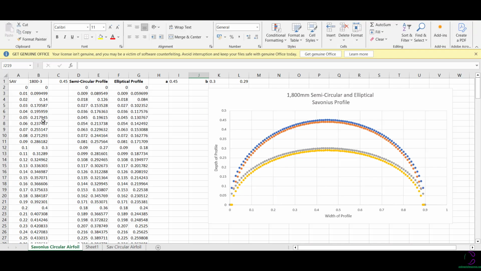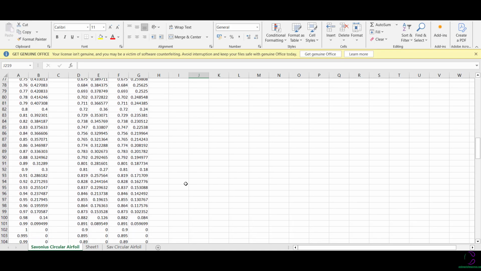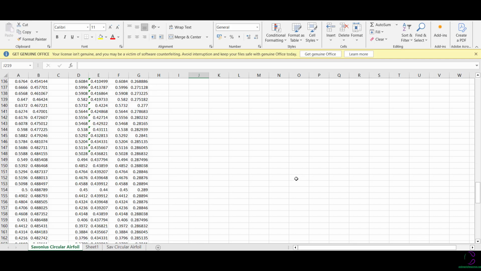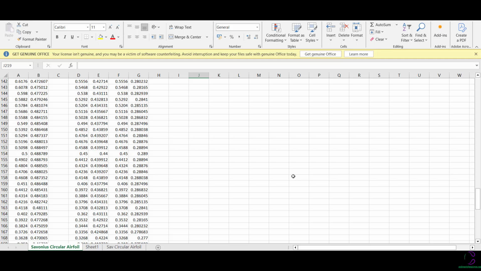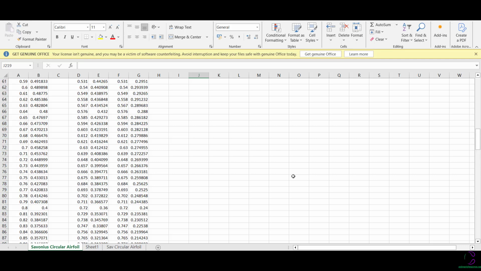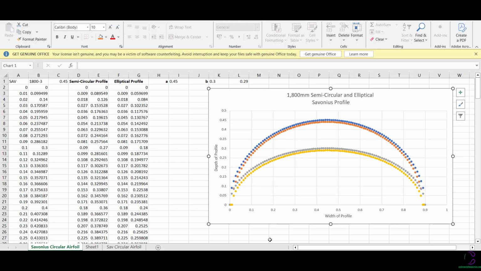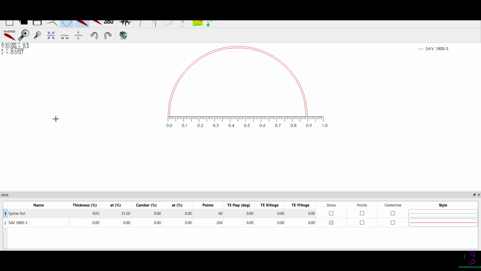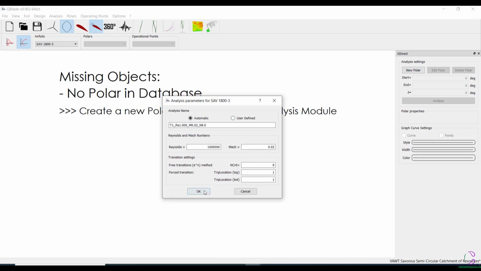So once these files are separated, because all you need is the heading, the title of the airfoil, which is what you have, SAV 18003. Then the X points and the Y points running all the way down, and in this case you have from 0 to 1, so you can take whatever convention you want. So once this is done, the CSV file is opened in Notepad, and from Notepad it is then saved as a .dat file.